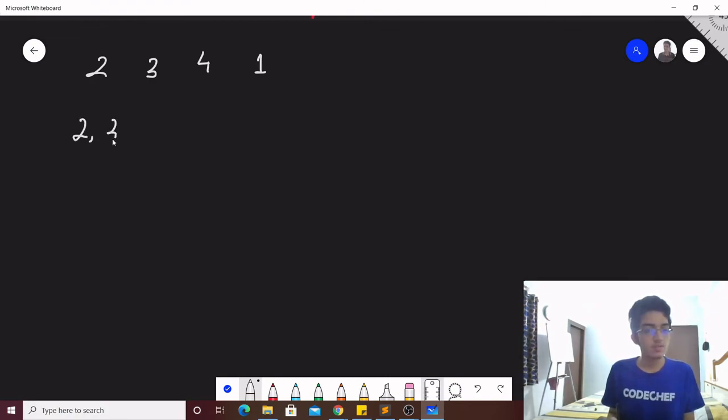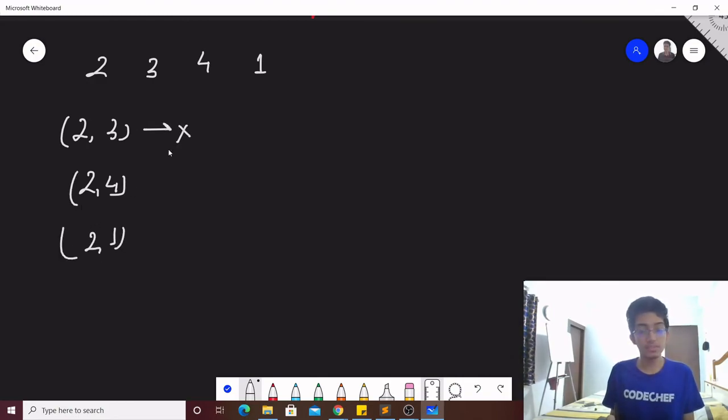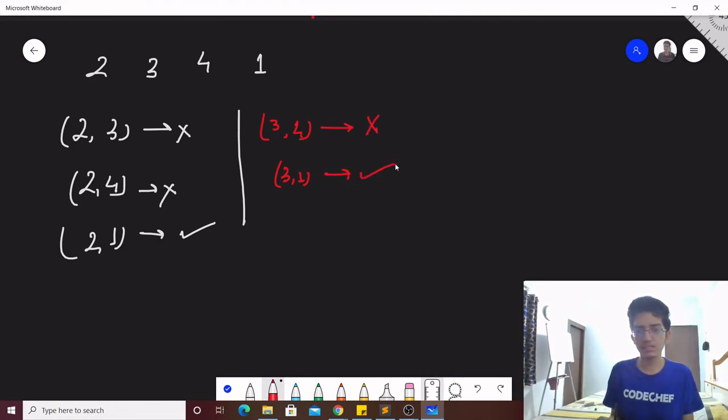So we will check 2 with 3, we check 2 with 4, we check 2 with 1. This does not form an inversion pair, this does not form an inversion pair, but this forms an inversion pair because 2 is greater than 1. Next, we check for 3. So we check 3 with 4, and we check 3 with 1. Since the value of 3 is less than 4, this does not form an inversion pair, but this forms an inversion pair.